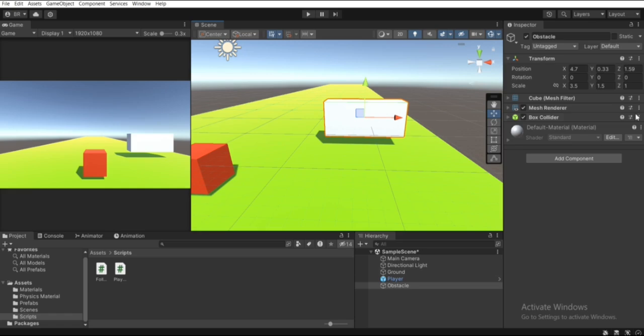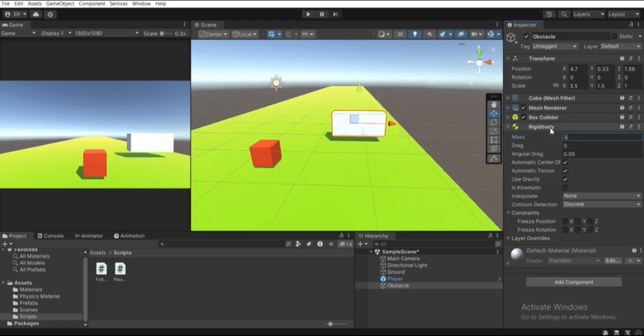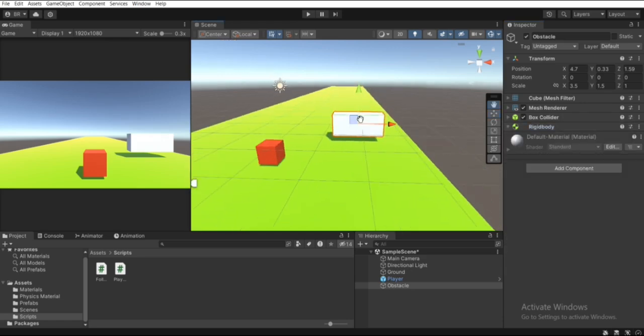Okay, so let's select this obstacle and click on Add Component. Let's find Rigidbody over there. Okay, and I'm gonna increase the mass, let's do 3. Okay, and now let's change the color.